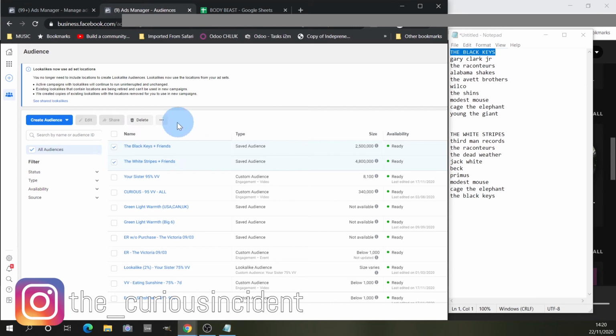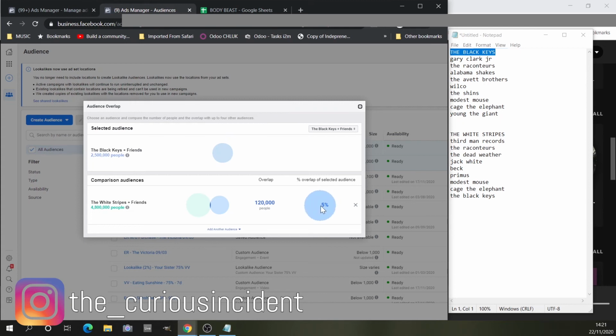You click on both of these, then you click this tool here, and you go show audience overlap. Ideally, you don't want there to be a big overlap between your audiences so that you won't be competing against them. And that is really good. It's only got a 5% audience overlap, and that is because we excluded the White Stripes from the Black Keys, and we excluded the Black Keys from the White Stripes, and so on and so forth.